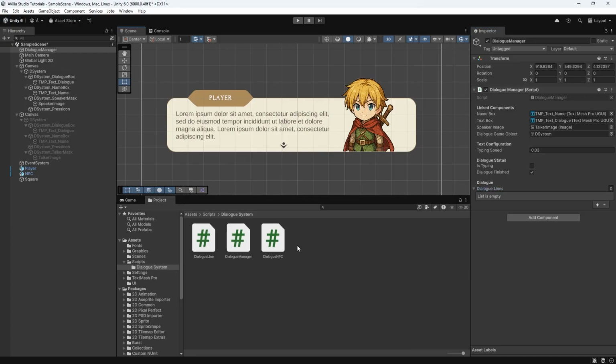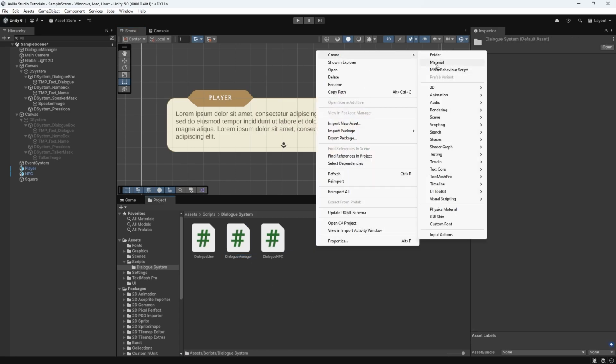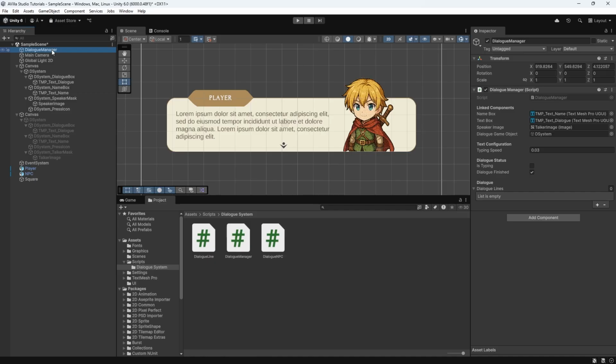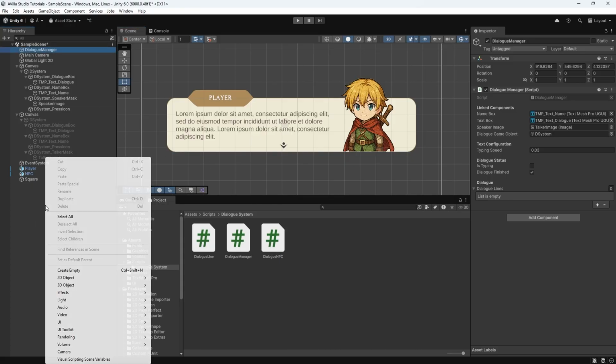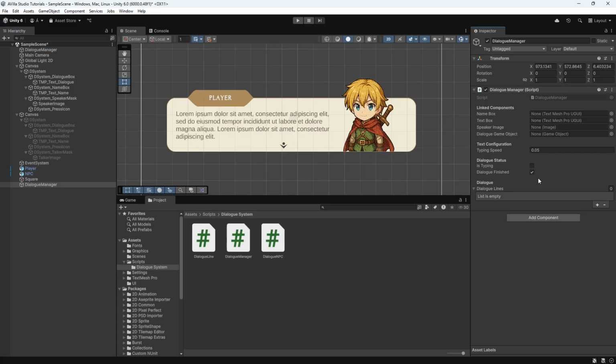The next script we are going to create is the Dialog Manager. Right-click, go to Create C# Script and name it Dialog Manager. We're also going to create a game object called Dialog Manager, since this object will control the entire dialog system from any other script, whether we trigger it by clicking on an NPC or during a cutscene where we want dialogue to appear. Everything will reference this object. Right-click in the hierarchy, choose Create Empty, rename it Dialog Manager and drag the script onto it. For now, the script will be empty.